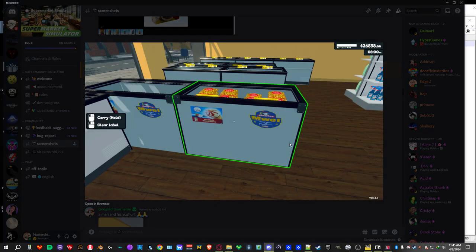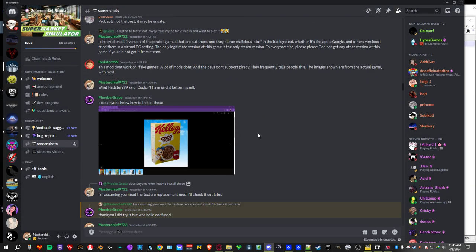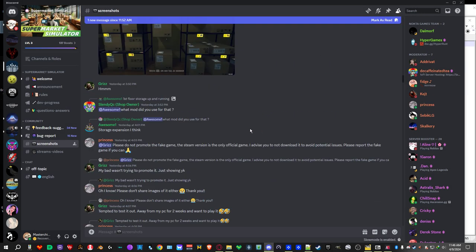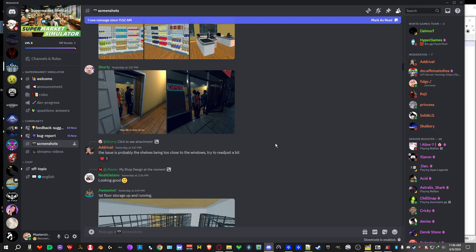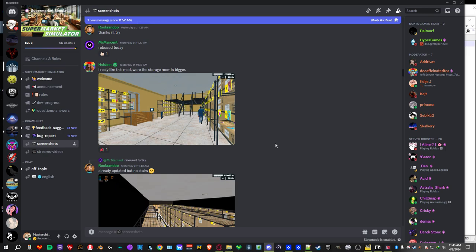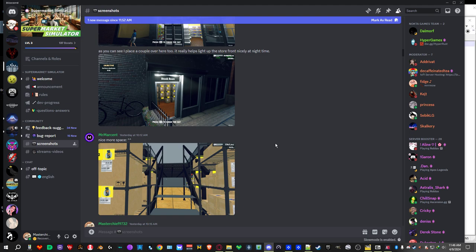Here's the freezers that I put into the game, because you know all these freezers have things on them, like stickers of ice cream or whatever. Somebody else is looking at another mod that they've done, some Kellogg's Cocoa Pops. I've never heard of that cereal, but that might be from the UK or something like that. A lot of people are posting screenshots. I know, it's awesome.